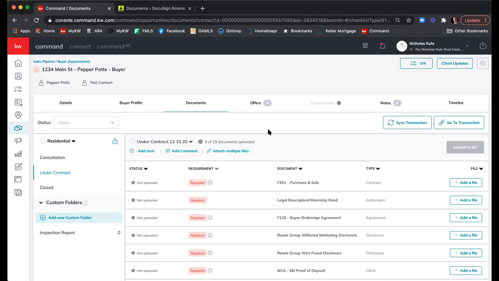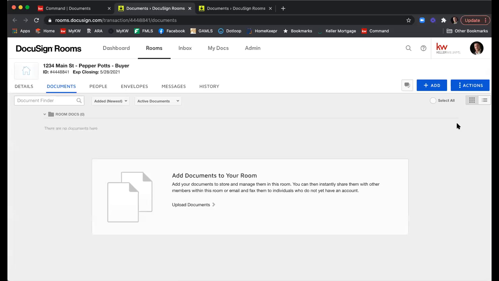Whenever you have a new document or you need to send something for signature, you can come here into your Documents tab and then click Go to Transaction. And that'll open up the DocuSign room and it'll take you right there to that linked room. So that is an easy way that you can get back to DocuSign so you can send any of those documents out for signature.